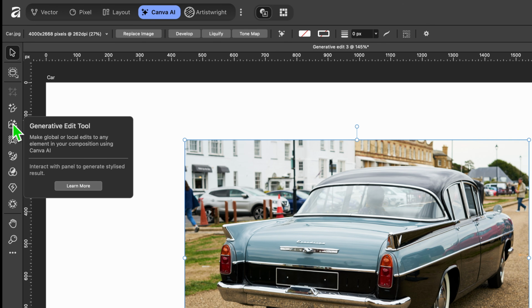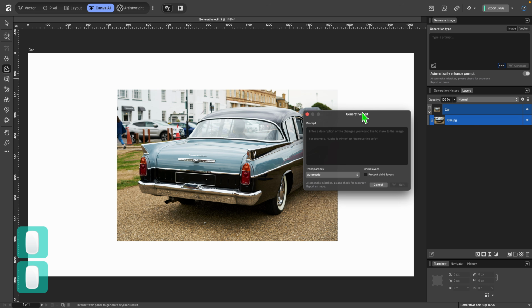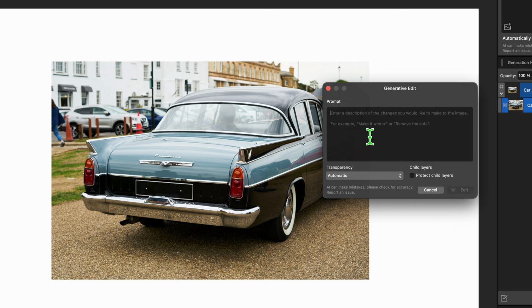And it basically says, make global or local edits to any element in your composition using Canva AI. So if I go ahead and tap on it, we get the pop-up box again. And it even gives you like little prompts here. It says, make it winter or remove sofa, for example. But I just want to change the weather. So I'm going to say, make it snow.